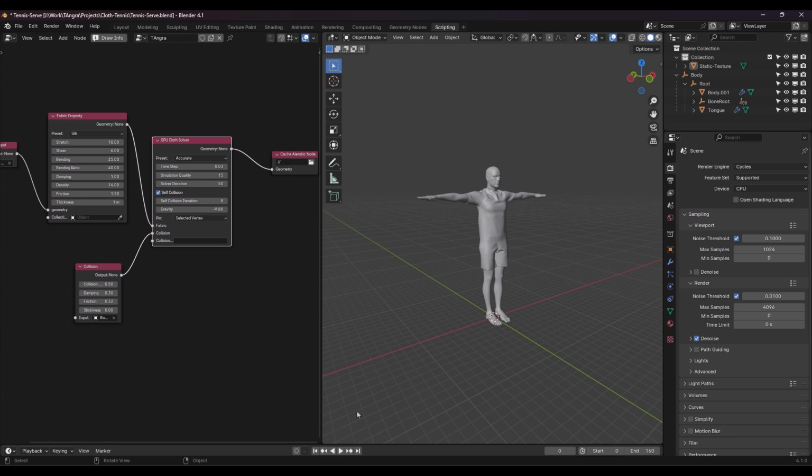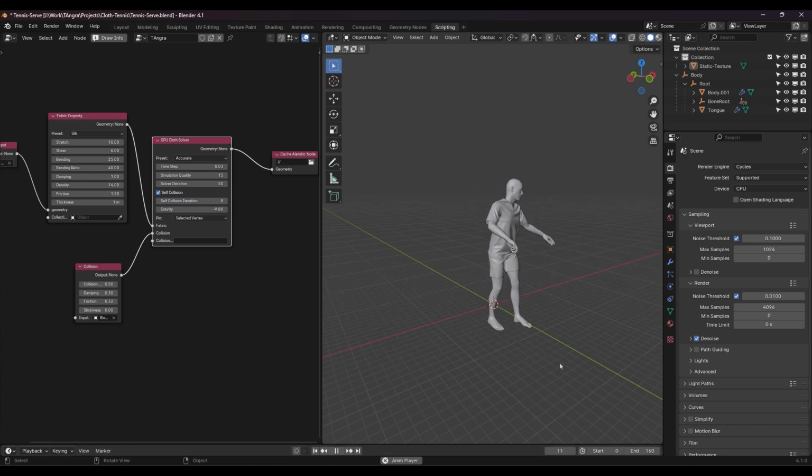I believe everything is fine. Let's play and see the results. Hopefully this time the shorts won't fall. Okay, this starts good.